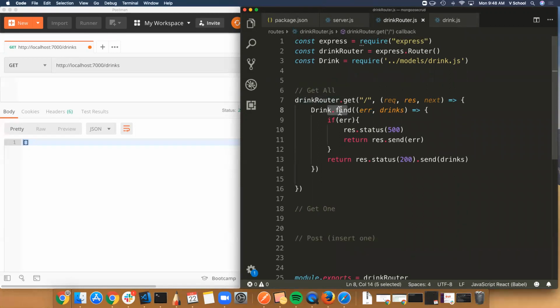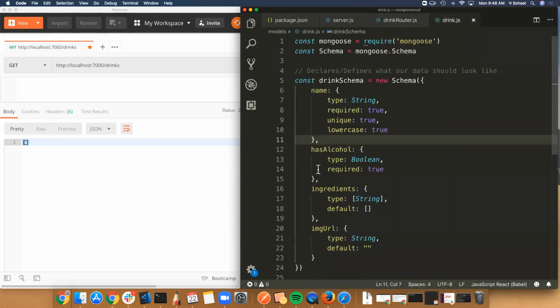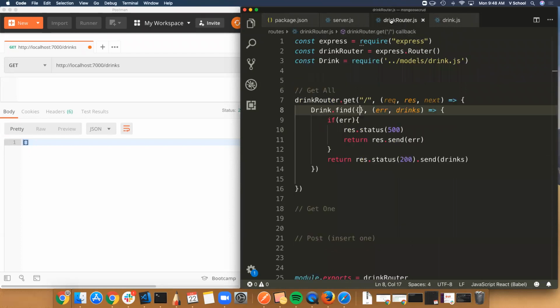All of these methods can take filtering criteria as a first argument. We've been leaving it out, but if I put an object in here and then the callback function, I can give key value pairs in here to say find drinks that only match this. So I could say find drinks that only have, for example, hasAlcohol set to true. And now it will still return an array of drinks, but only the ones that have hasAlcohol set to true. And all methods can do this. We can add as many things to this object as we'd like, and it will filter the search for us.